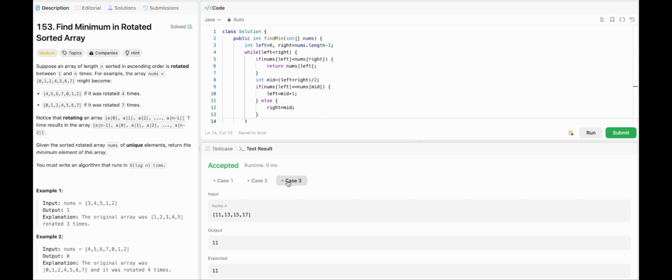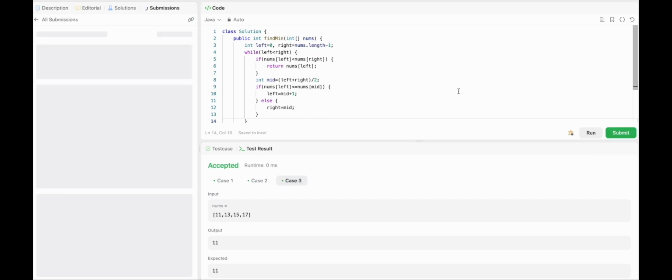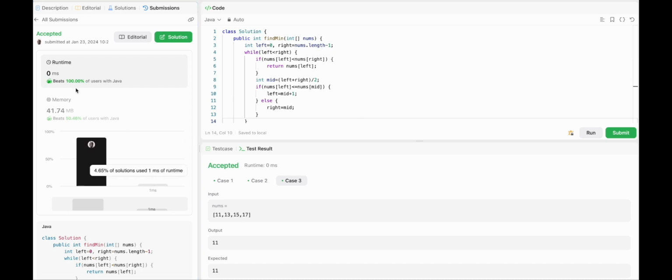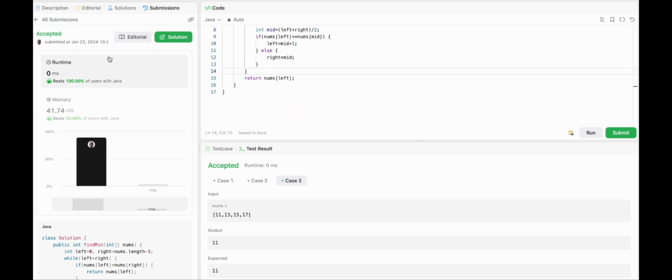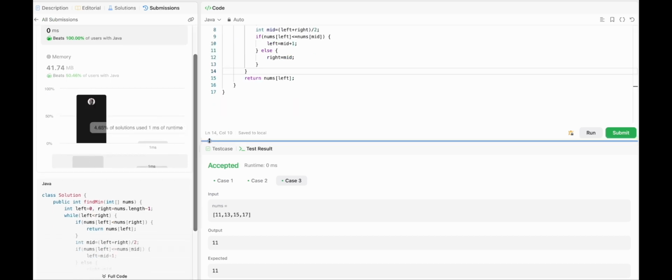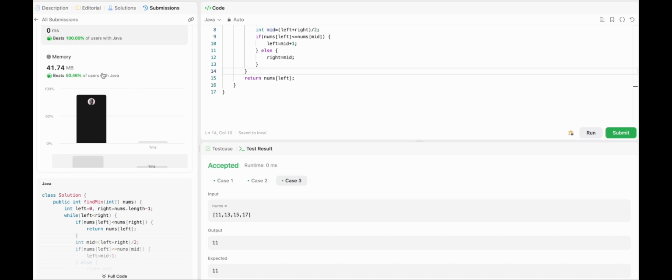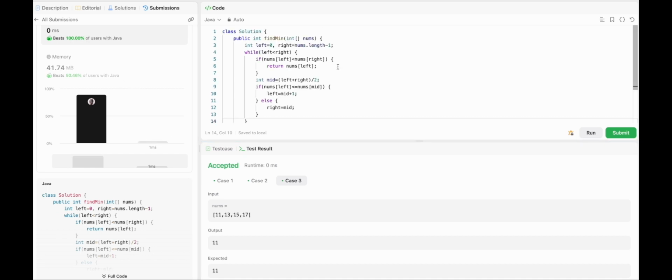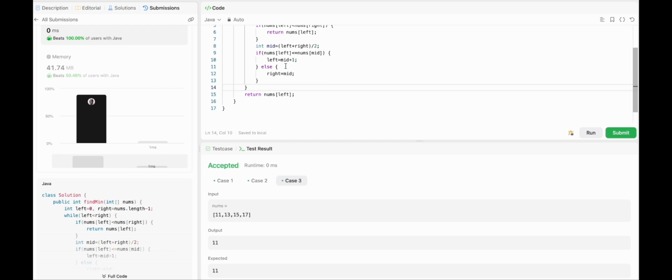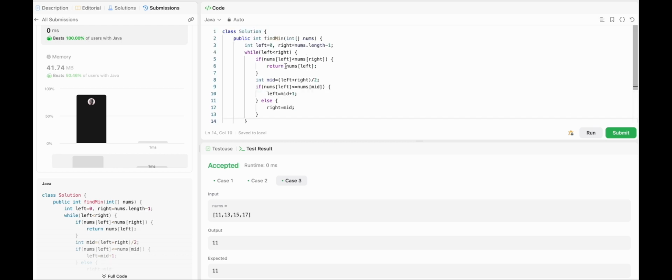Okay, all the 3 use cases passed. Let's try submitting it. The solution has been accepted. Here we can see that the time complexity of this solution is going to be logN, since we are using the midpoint and we keep subdividing the array. As for the space complexity, everything is being done in place, so it'll be O(1), constant space complexity.